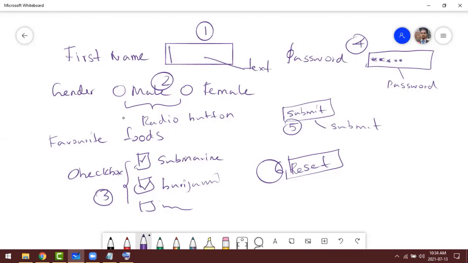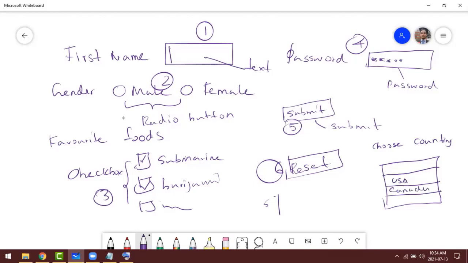The select box. There's another option for taking input from the user, that is the select box. For example, choose your country, maybe USA, Canada, Japan, or so on, right? In that case, the same thing we can actually implement using a radio button.